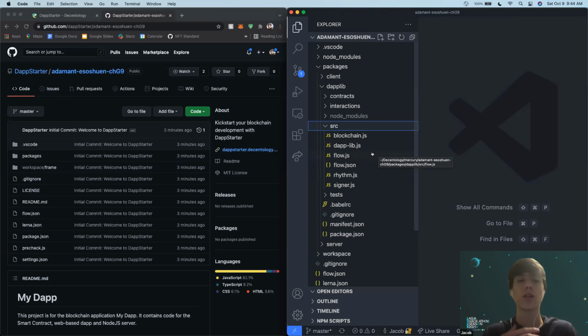If you were to go on our DappStarter page and download an Ethereum project, for example, you would still see a very similar dapplib and a blockchain.js, but you would have an Ethereum specific file instead. So hopefully you can see that if you wanted to use this outside of DappStarter, let's say you had a client that lived somewhere else and you just wanted to pull in the dapplib.js file, you could do that as well. And I'll show you exactly what this dapplib.js file is.